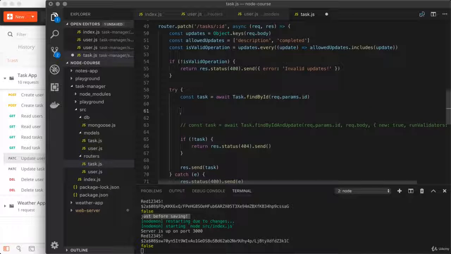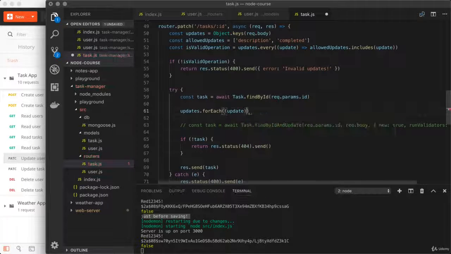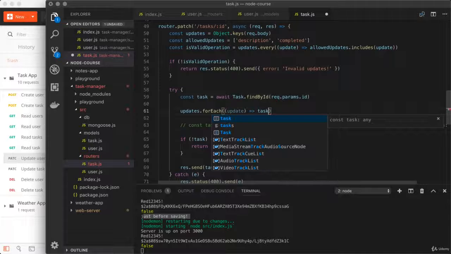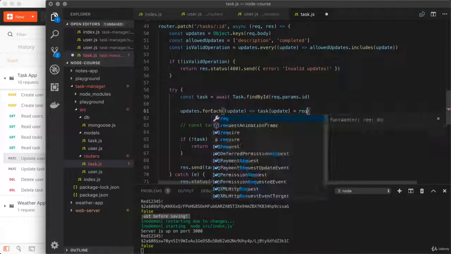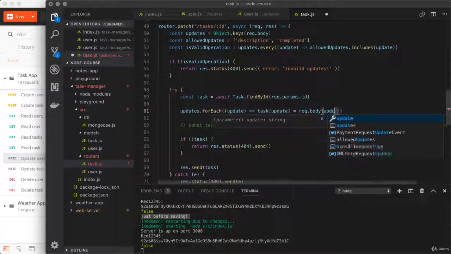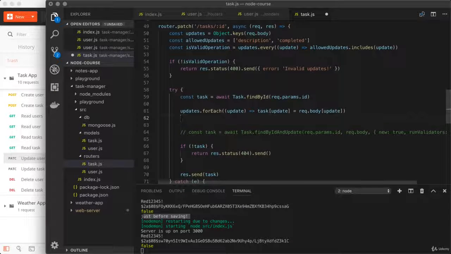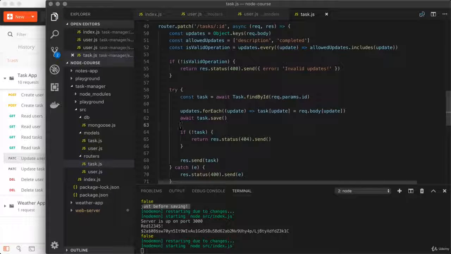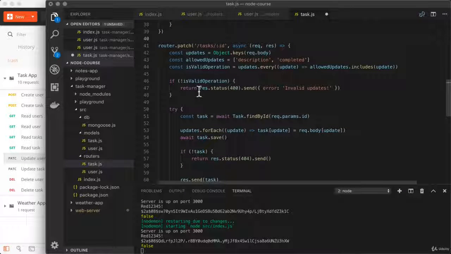Next up, we want to apply those updates. I'll be using updates.forEach to loop over them. We'll get access to the individual update, and like we did before, I'll be setting the property on task equal to the value they passed in, request.body, using bracket notation to get it dynamically. And the only other thing we needed to do was make sure to save the individual task, so await task.save, and we're done. I'll remove the old line down below. I'm going to save the file. Actually, I'll also remove the challenge comments up above. Now I'll save the file and we can test our work to make sure that updates still function.